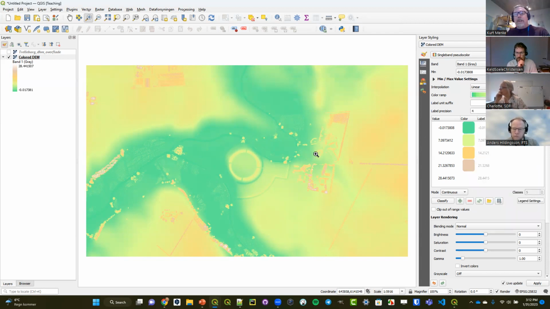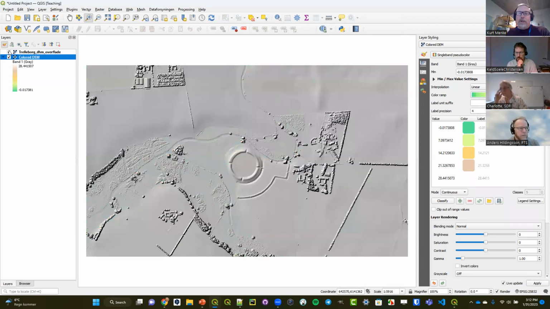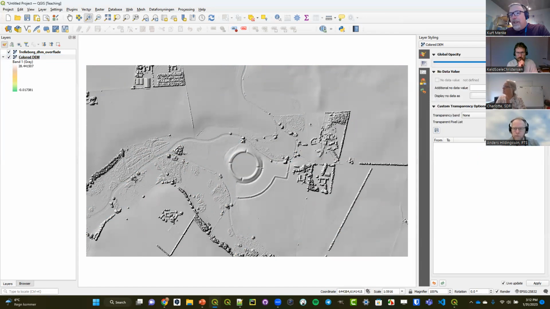Okay, so now I have a colored version of my DEM and I have the hillshade rendering. But if I turn on both, one covers the other. And we could certainly use transparency. I could start to reduce the transparency of the, oh, I have the wrong one selected. Here we go. I can start to reduce the transparency of this hillshade layer so that I can start to see the colors through it. This is a little transparency tab.